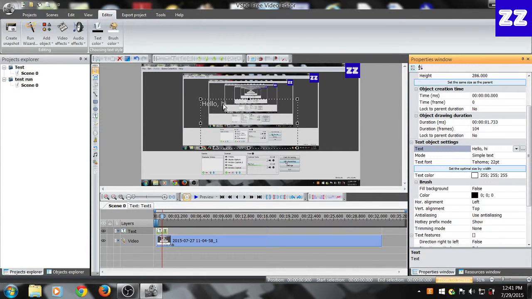Once I hit OK, it's going to say hello, hi, but you know how it blends in the background? I don't like that. So what I'm going to do is I'm going to change the color. Oh wait, to change the color, you don't just do that. You can either type in the red, blue, I mean, whatever colors you want.